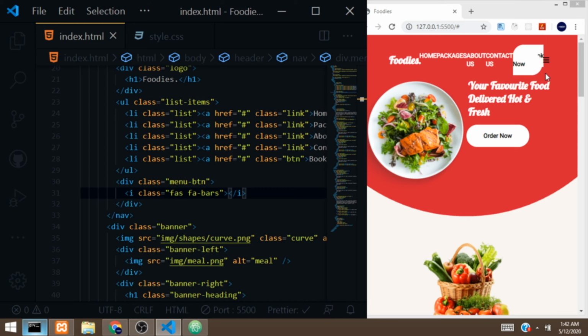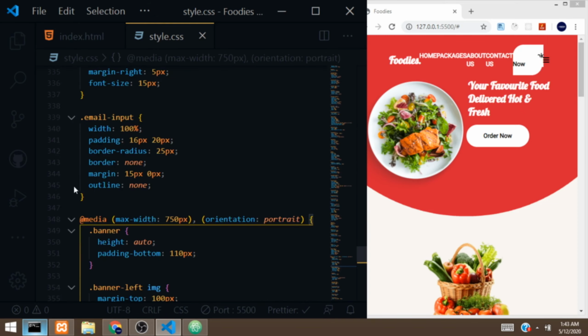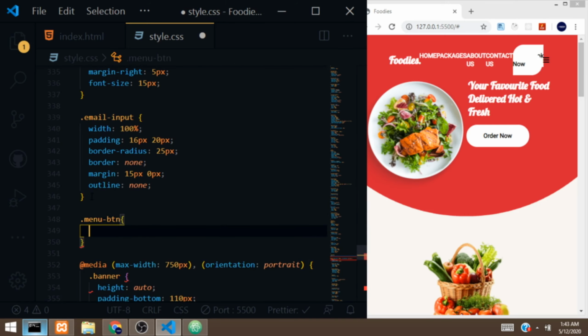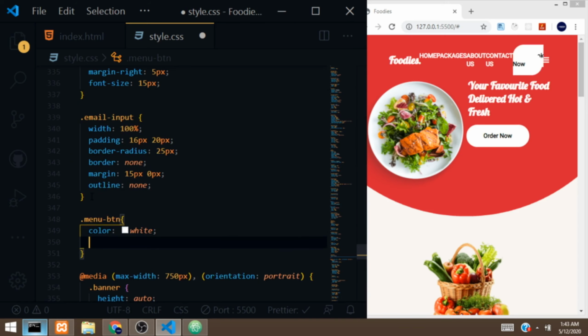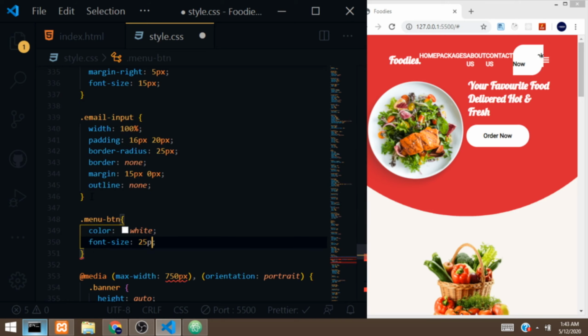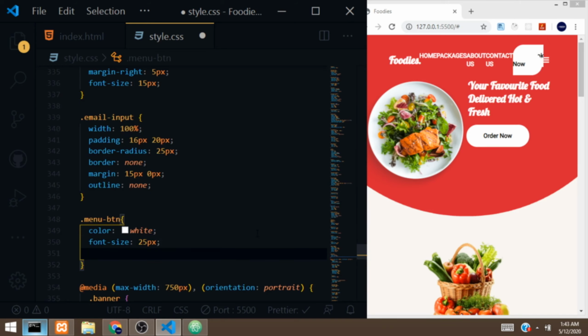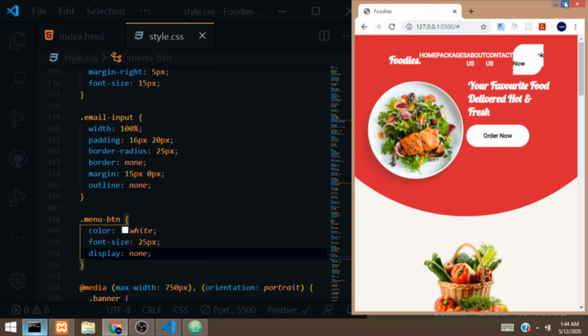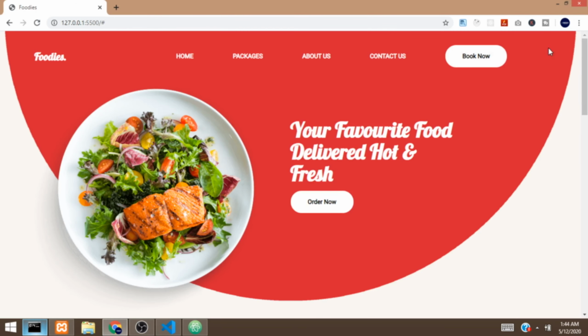So the next step, we'll start styling the icon. So I'm going to get this class. So over here I'm going to add the class and I'll start styling it. I'm going to give it a color of white. We'll give it a font size of 25 pixels. I'll give it a display of none because we want it to show up only when we are in a mobile view. So we'll say display, I'll give it none.